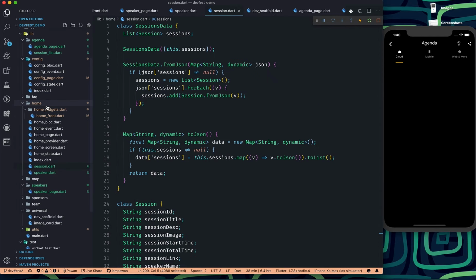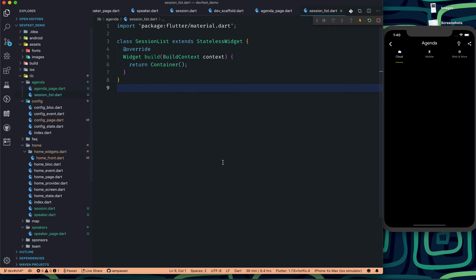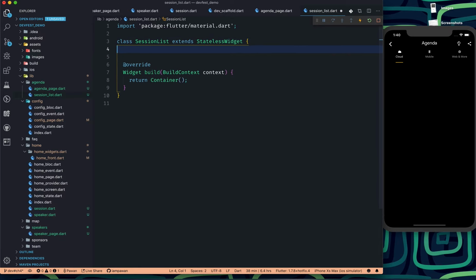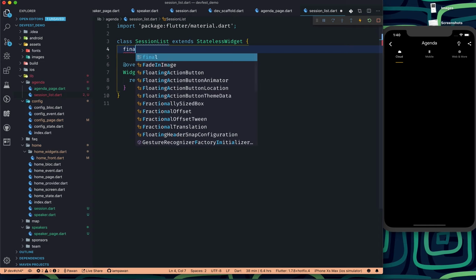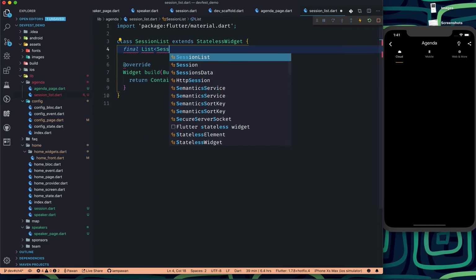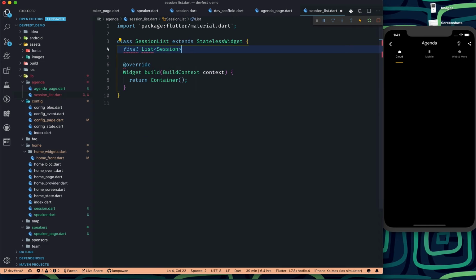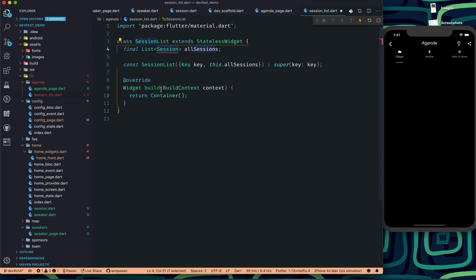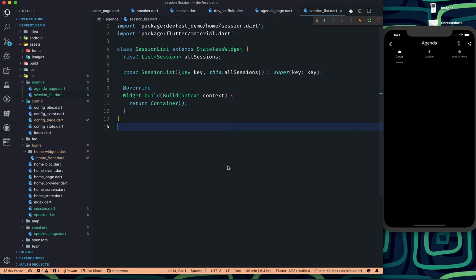Now I'll go back to my session list. Here in the session list, let's have something called a final list of sessions. The session class which we created, we want all sessions from there. So all sessions. Okay, and we can just create something like this. We need to import this as well. So we are done with all sessions. We are going to pass all sessions to this session list, correct?